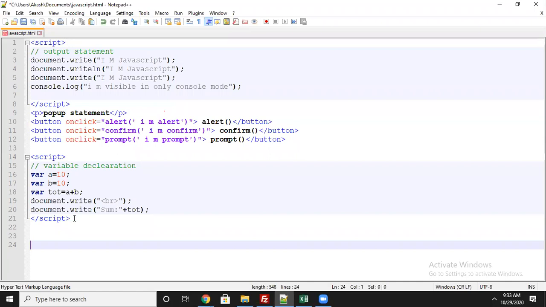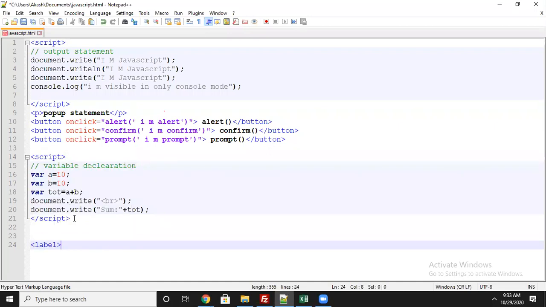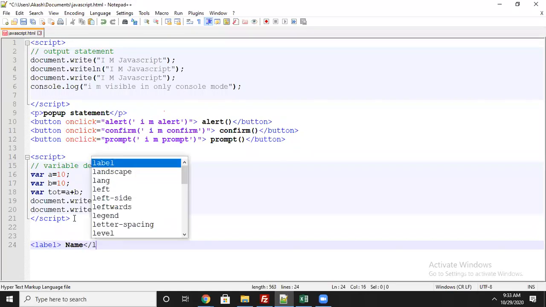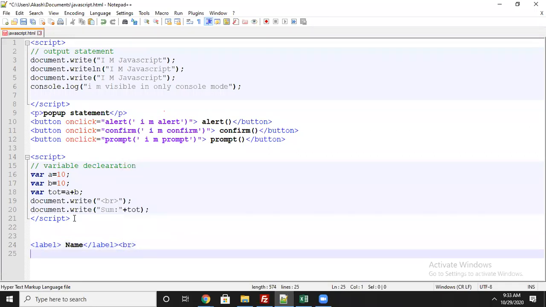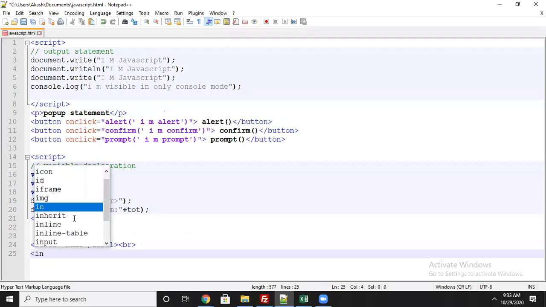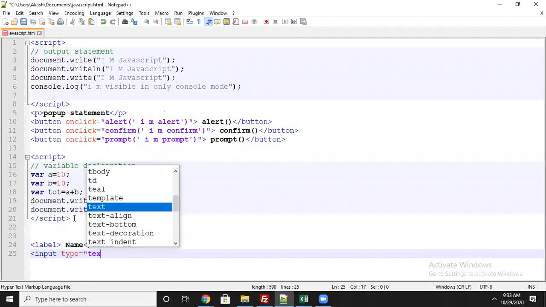email ID, phone number. For writing the label you have to use label, and for the input you have to use input. Let's say I will take a name label, and I will add a br. Br stands for break. I mentioned name. Name means the user has to enter the name in the text box below. How to draw the text box? We have to use an input field for that. That is the purpose: input type equals text.